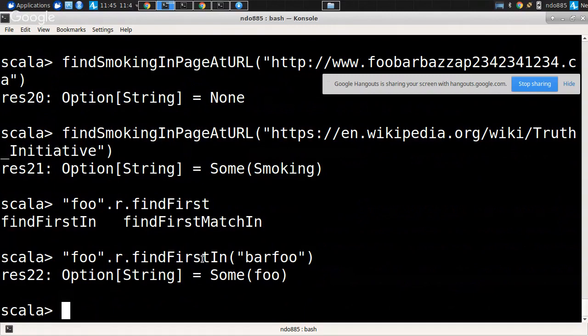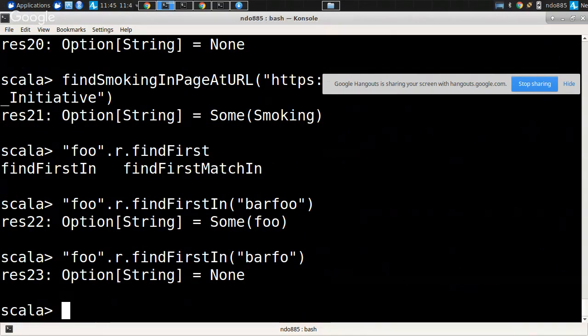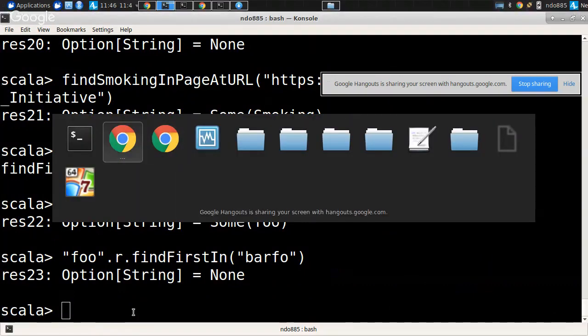You notice what find first in returns. It returns a what? Does it return a string? No, it returns an option of string, indicating if it doesn't find it, what do you think it returns? None, right? And this is very common in Scala libraries, and it's quite common in the Spark libraries as well. There's a lot of operations there that are returning option to indicate they didn't find anything or what have you. Okay, so keep an eye out for that.